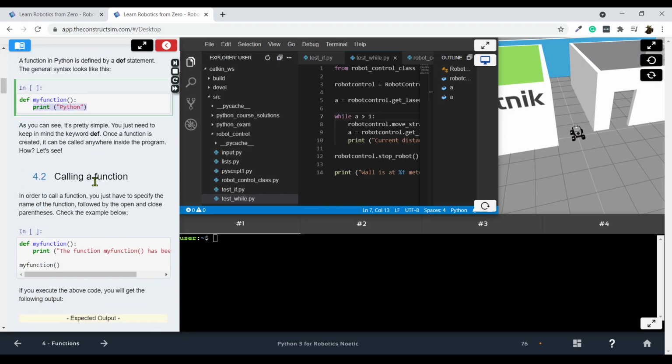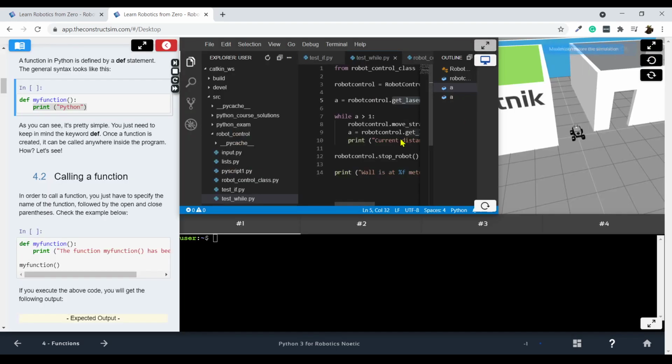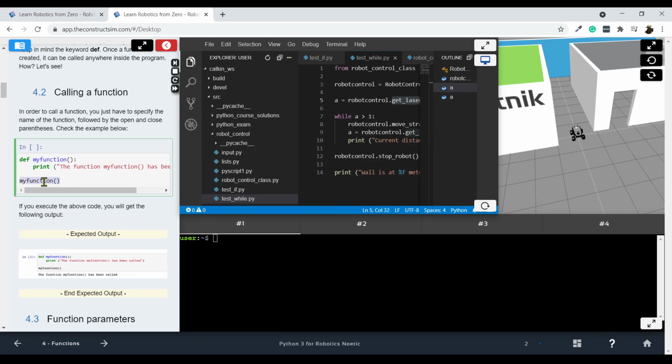Then, in order to activate a function, to activate the code inside the function, we need to call this function. This is known as calling a function. Basically, this is what we are doing here. Here we are calling a function. So, in order to call a function, in this case, we do it like this. We put the name of the function. Then, what else?